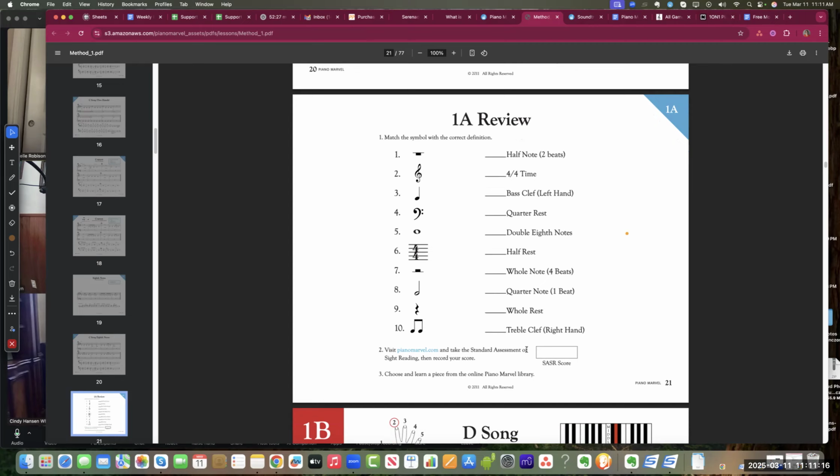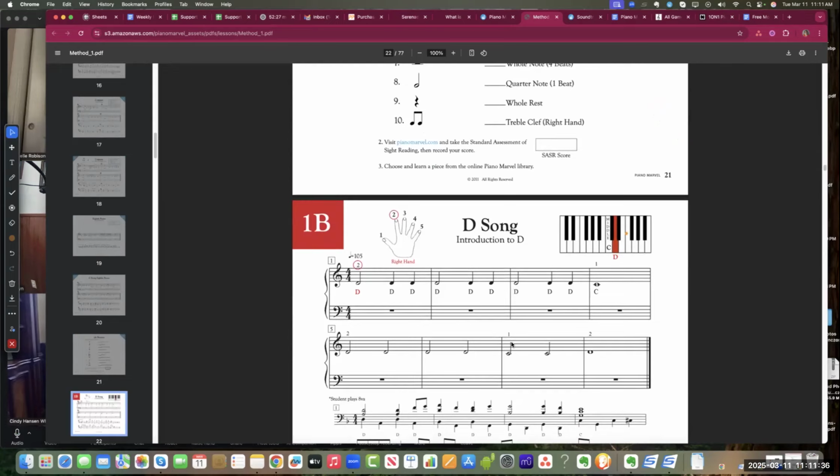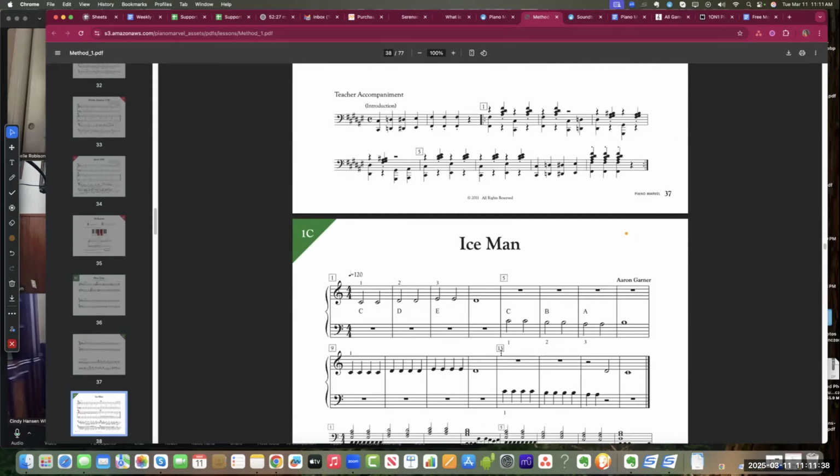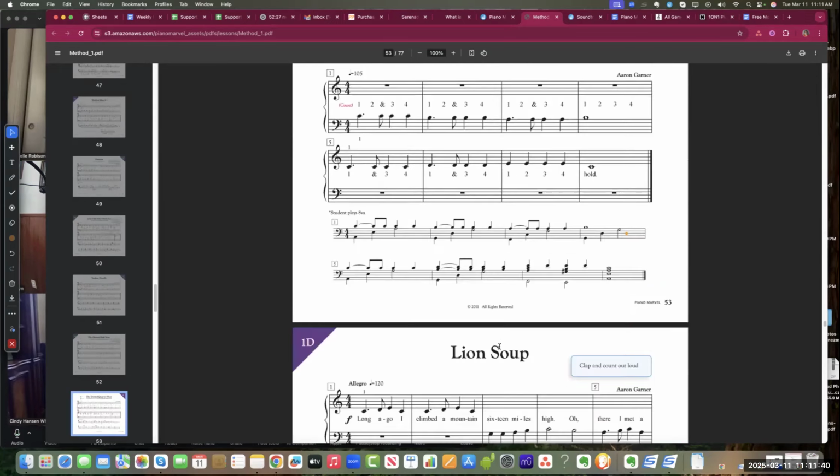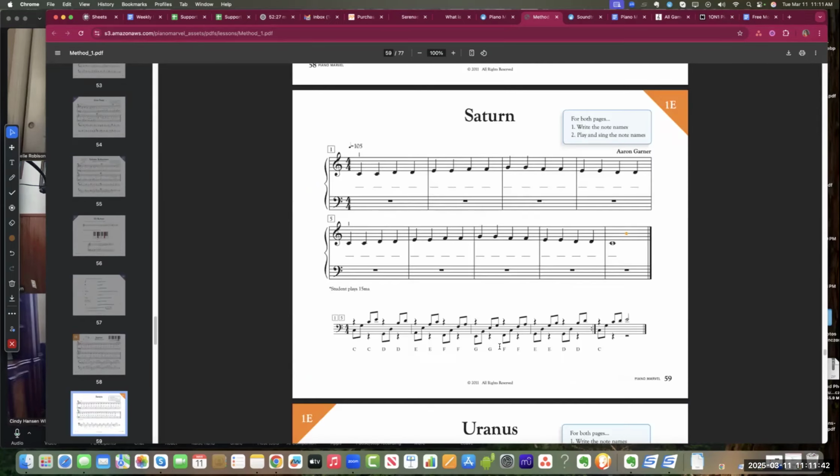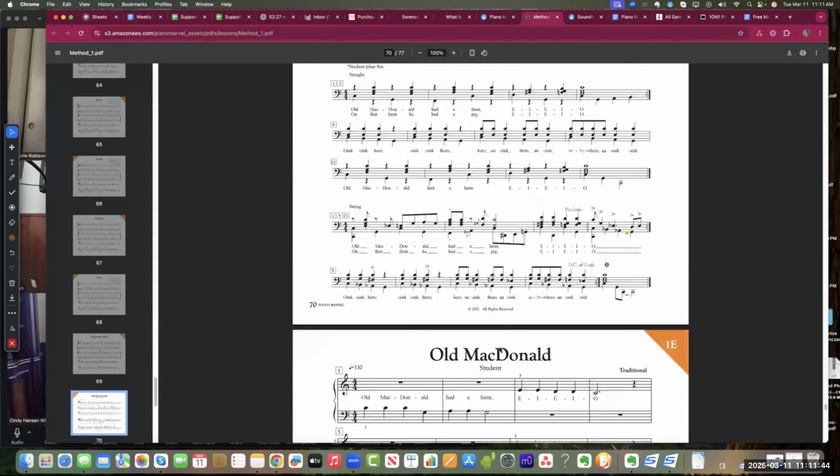And let me notice at the end of each section, there's a place to put their SASSER score, just kind of reinforcing the idea to take a SASSER on a regular basis. And it will say choose and learn a piece from the online Piano Marvel library. So just saying, okay, here we're learning all the new concepts, but now your performance piece, perhaps in the library, and take your sight reading test. So they have this for every single level. And I think at the end, let's see here, if we go to the very end.